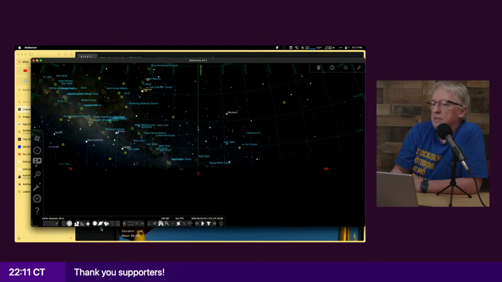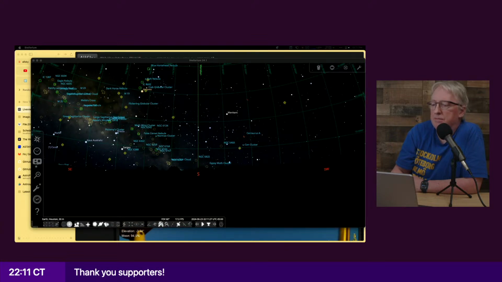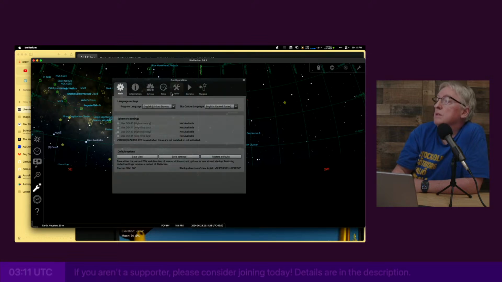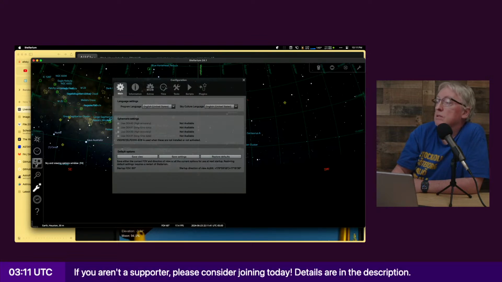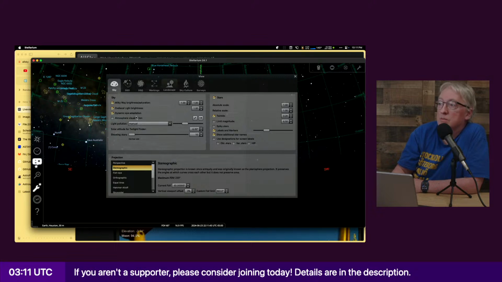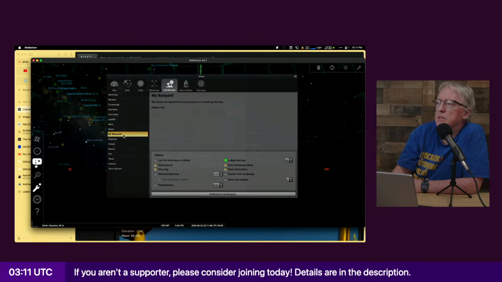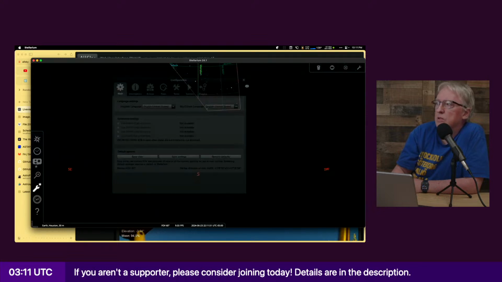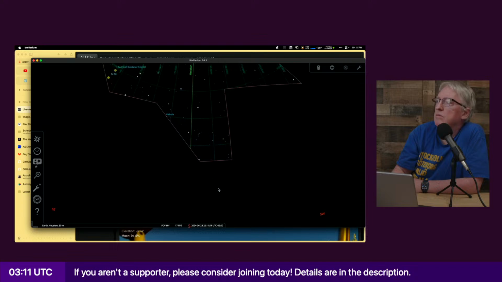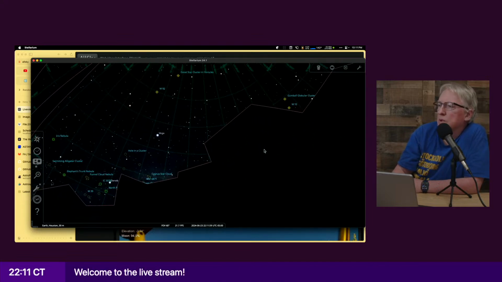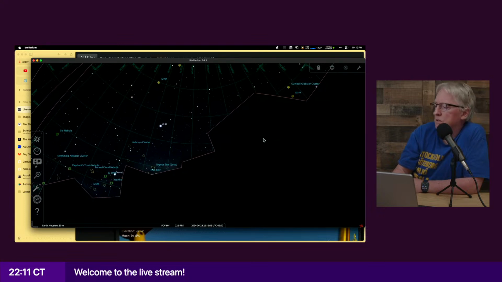I was gone much of the day, and so I quickly set up things this evening to get the live stream in place. Now, one thing, if you saw yesterday's live stream, I have a custom horizon now in Stellarium, and so I can, with a higher degree of accuracy, figure out what is visible. And I think I want to try something over here.